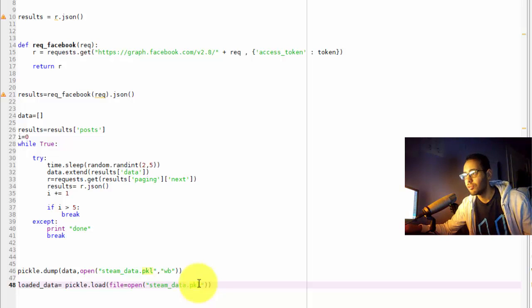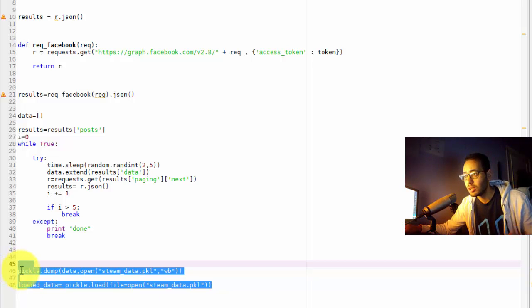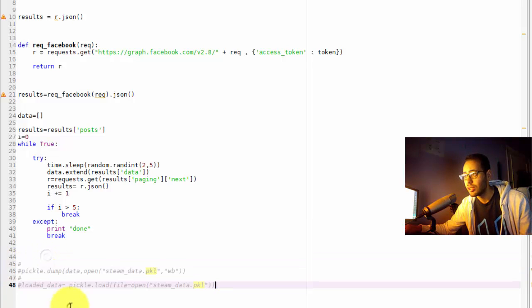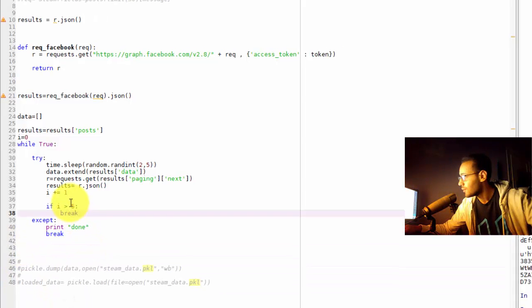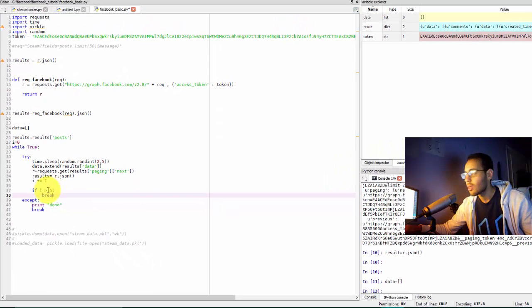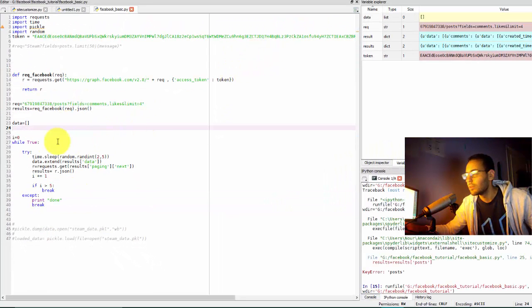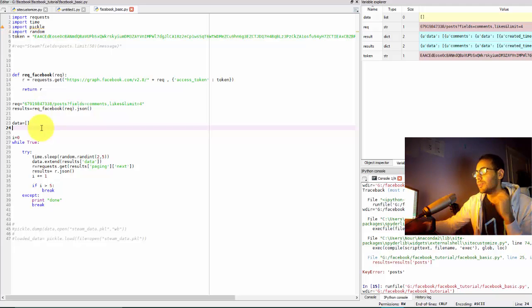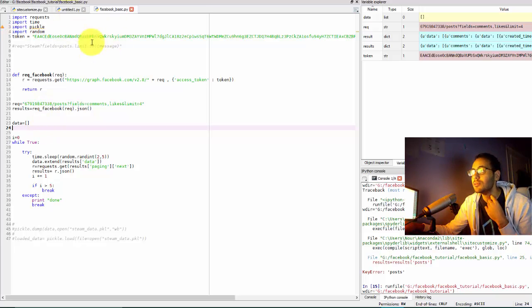So let me run it, but because I already got the data, let me run it as a test first. There was a line here that was causing a problem, and it's now running. It should stop after 5 tries. We're waiting. It is so slow because I told it to wait for 5 seconds.